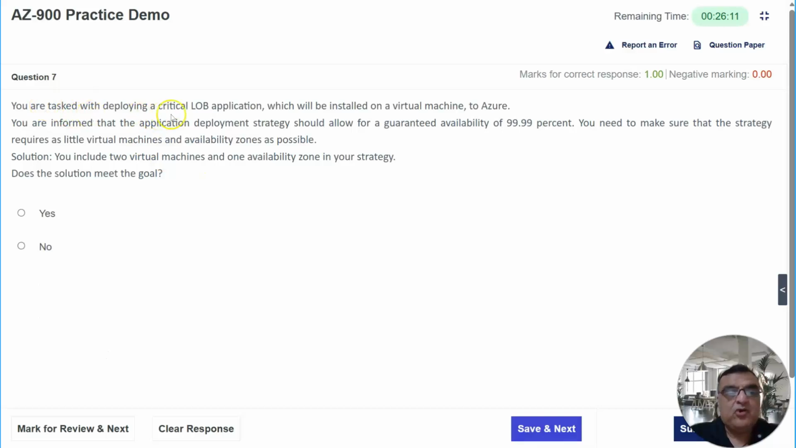You are tasked with deploying a critical line of business application which will be installed on an Azure VM, and you are informed that the application deployment strategy should allow for a guaranteed 99.99%. Remember guys, it is 99.99, not 90. You need to make sure that the strategy requires as few virtual machines and availability zones as possible. You propose 2 virtual machines and 1 availability zone. No, you require 2 availability zones for this particular requirement.